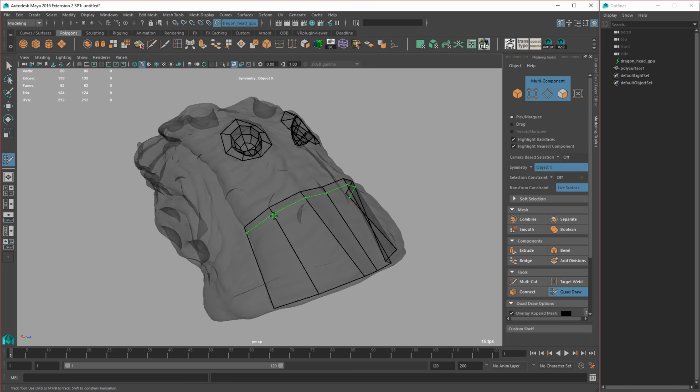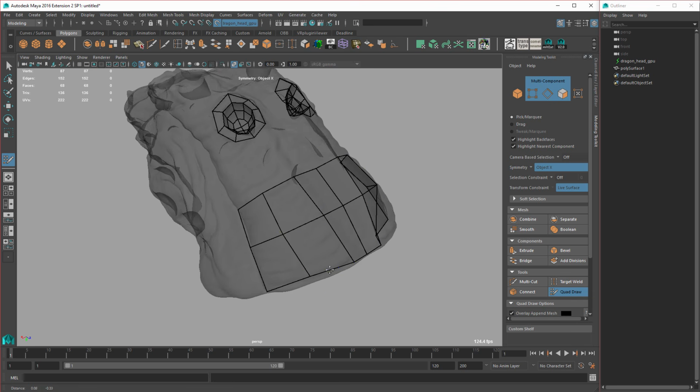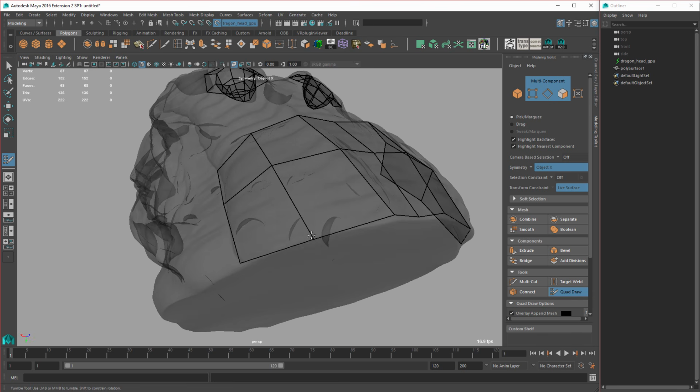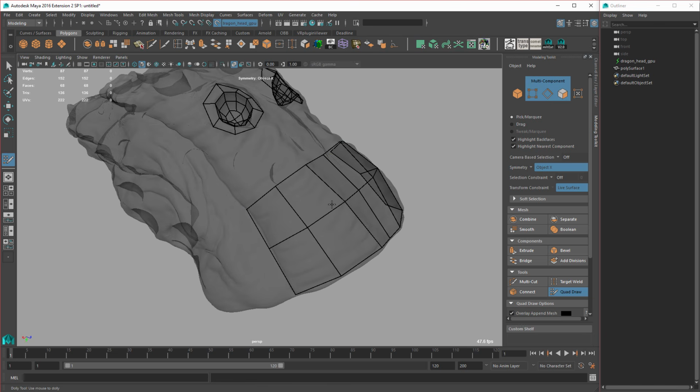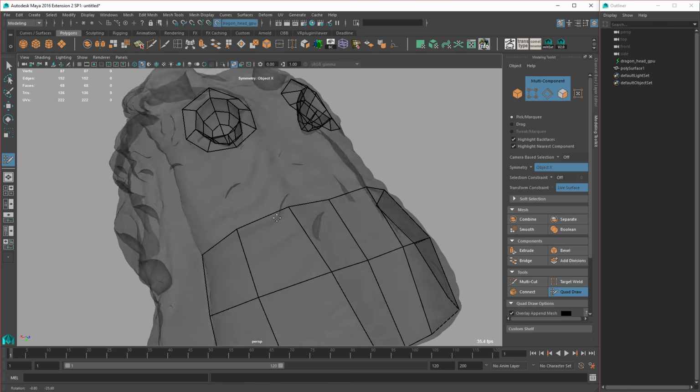So we can add a loop here and there, and then you can also drag. So I can move these points and, you know, make the geometry that I want.